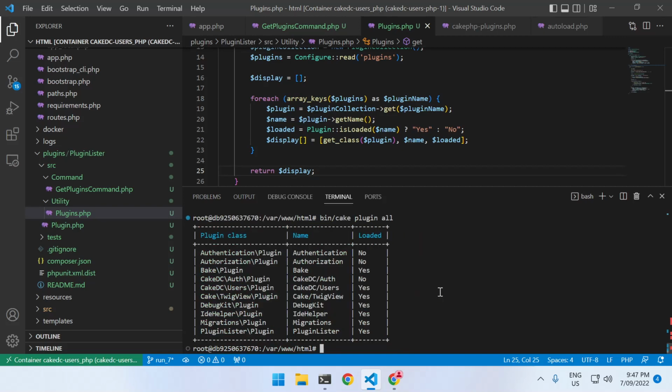And now try again. And now we have the same thing, but it's much quicker because Cake's already done all the work of getting all our plugins loaded and stored for us to use already. So that is creating a plugin.